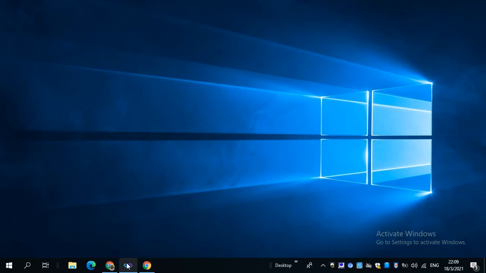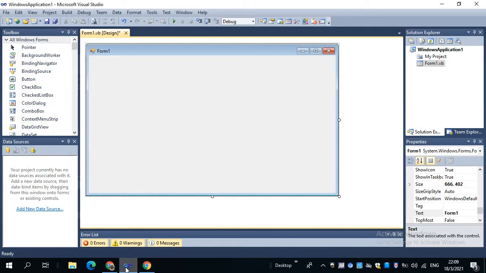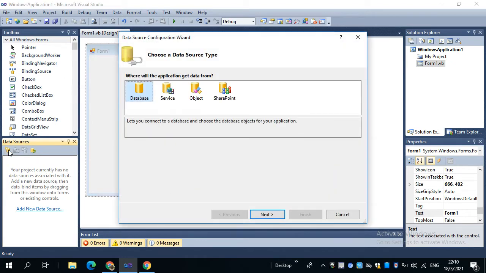So the first thing, we have already created our Access database in the previous lesson. Now we're going to open a Windows application form, a Windows form, and we'll come to this interface. Then the next thing we have to do, on our left, we have to look for our data sources, and then we click here where it's written add new data source, and then we click on database.